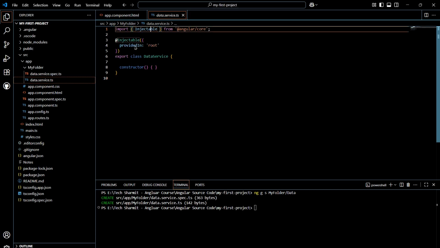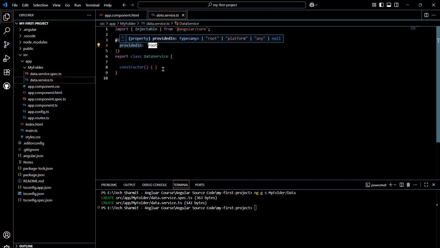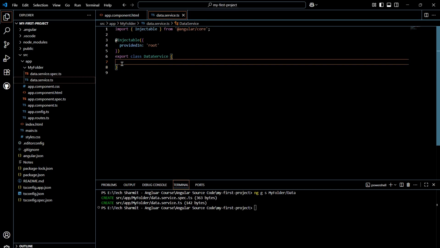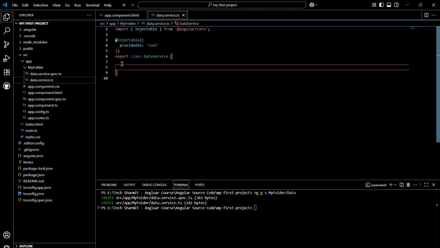Perfect. Now in this we all know that it shows Injectable. That means this service can be injected across the application, because we are using providedIn root here. That means in the entire application you can use this service. Other than this, we have this constructor, but we are not going to use the constructor as of now. So what I'll do now, I'll design my service on my own.